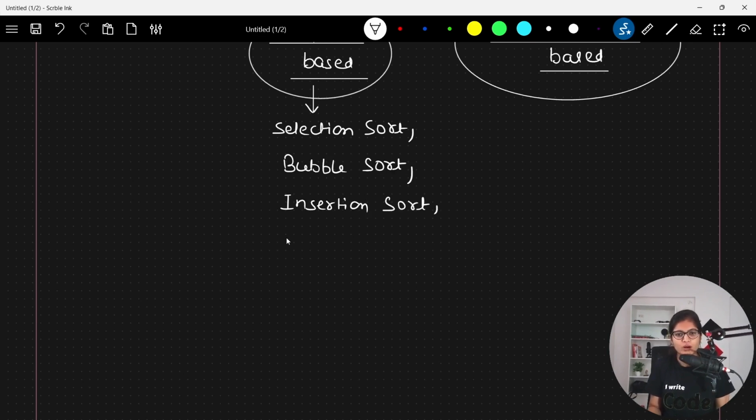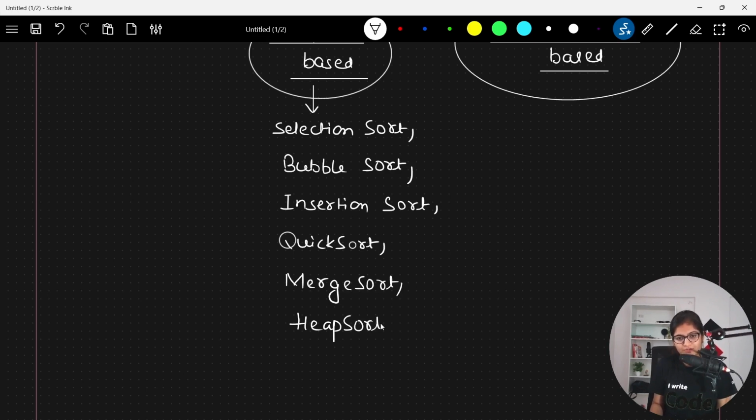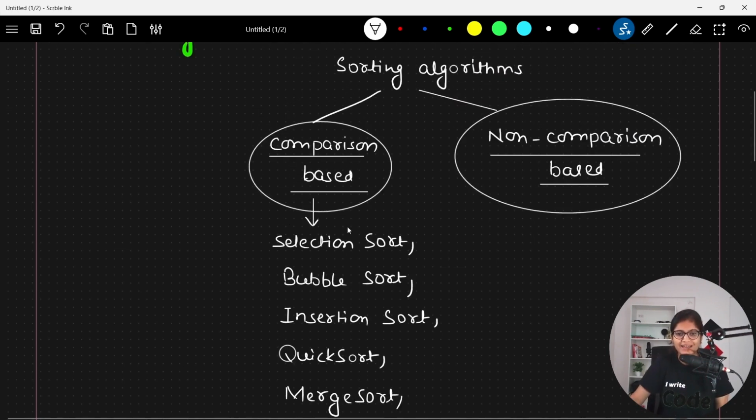After that, you should know about quick sort. Okay. After that, there is merge sort. Afterwards, you have heap sort. So these sorting algorithms are the algorithms which come under the category of comparison based.